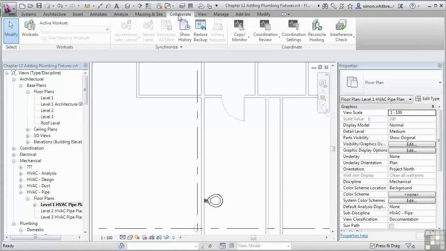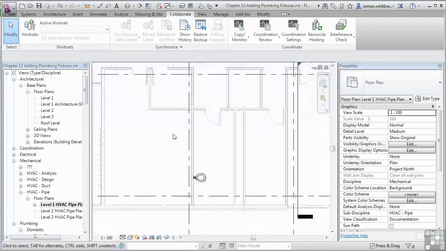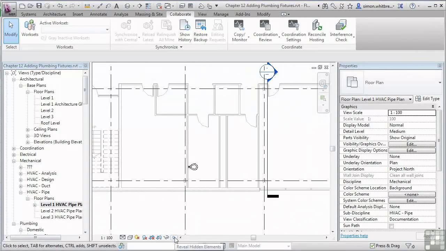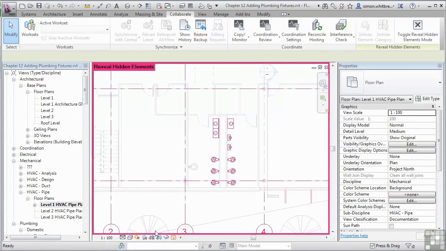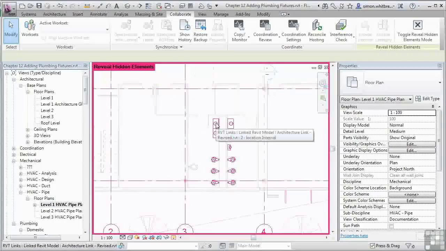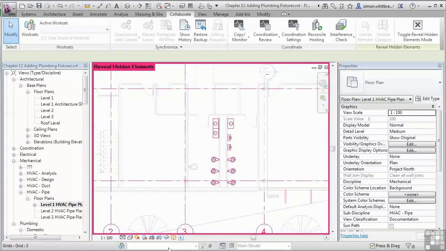But wait, have we forgotten something? How do we know that there's actually any plumbing fixtures in the linked architectural file for us to copy monitor? I can find that out by clicking on the Reveal Hidden Elements button at the bottom of the View control bar. Clicking on that shows me the plumbing fixtures in the linked file. And all I have to do now is create a copy of them in my file.